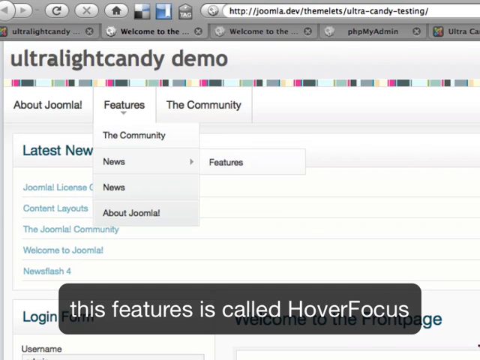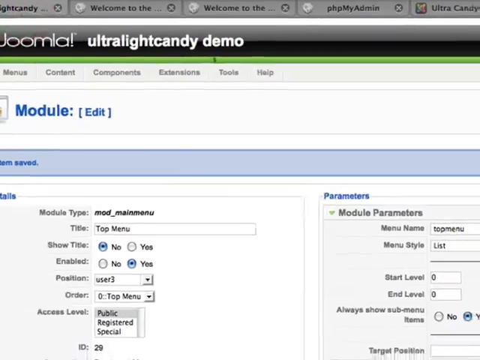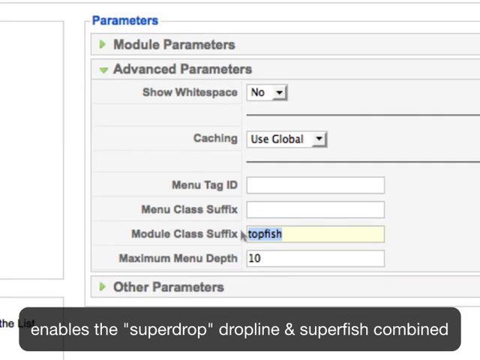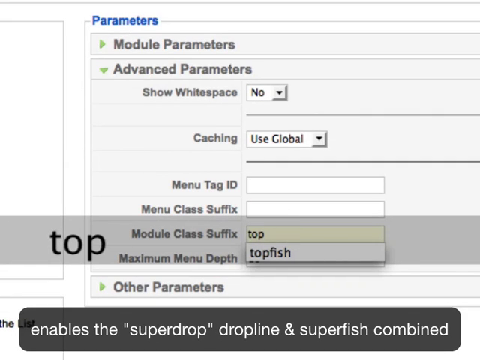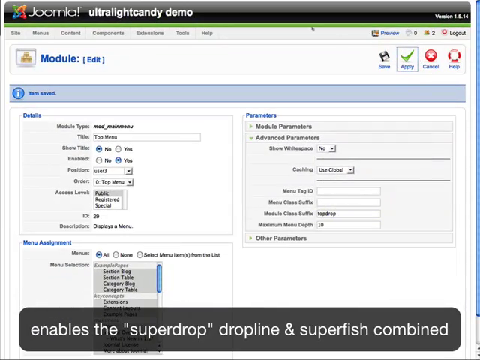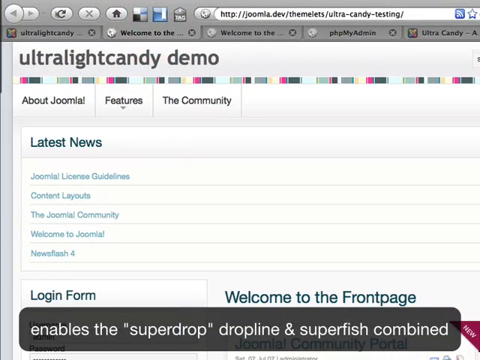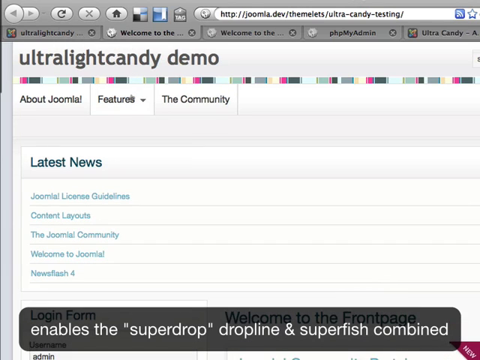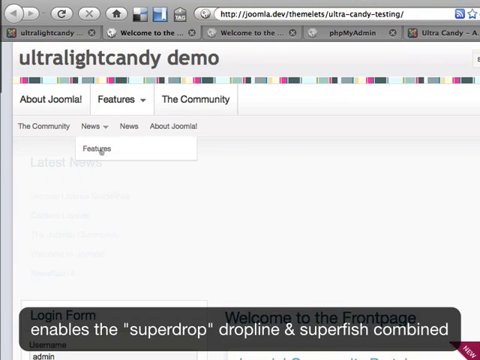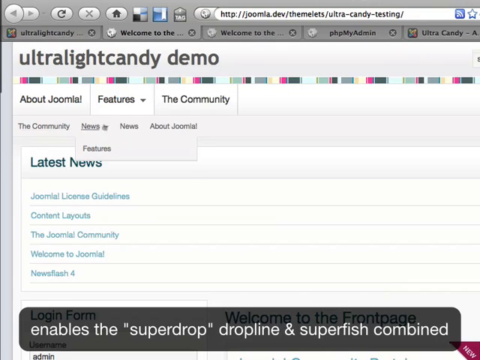So now let's say you wanted to change the menu to something different. Now the topdrop class, or suffix, adds the superdrop menu. Like that. So now you see the third level actually drops down like the superfish, but the second level, or the first drop down, is in a bar along the bottom of the top navigation bar.